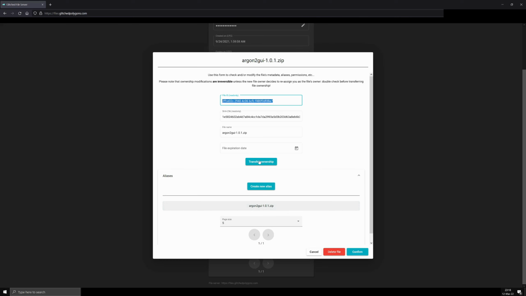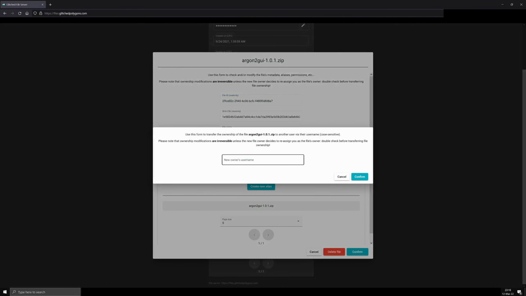You can also transfer the ownership of a file to another Glitched File Server instance user. To do that, just enter the new file owner's username here and confirm your action. Note that ownership modifications are irreversible, it says it here, unless the new file owner decides to reassign you as the file's owner. So double check before transferring file ownership.